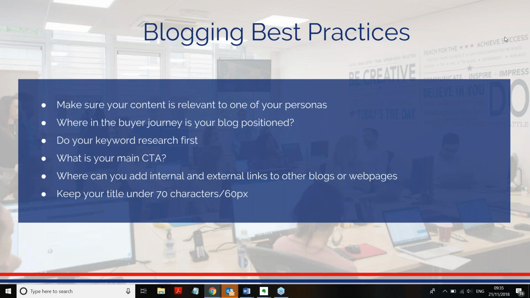It's really important to make sure that you're doing your keyword research first, to make sure that your topic is being searched for. Or if it isn't being searched for, there is a volume there that you maybe could see grow over time.